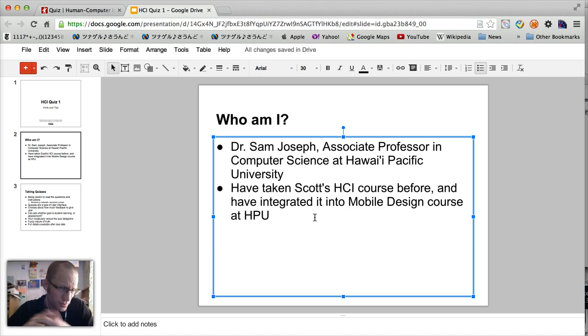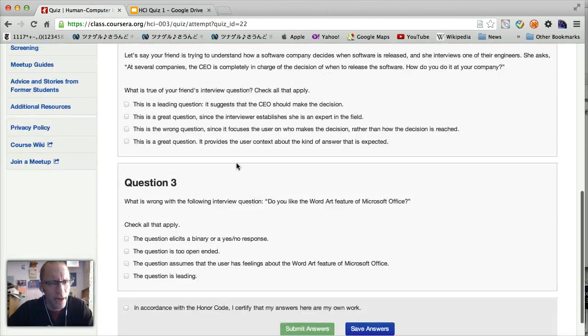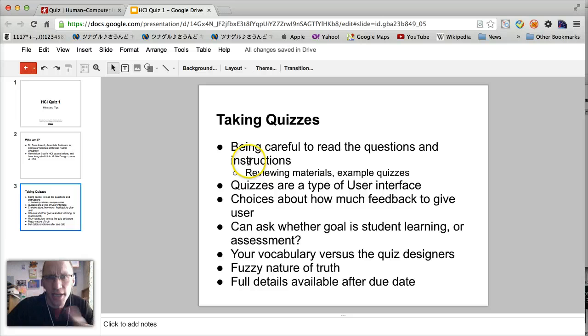This is the week that Quiz 1 is going to be due, I believe. We've got Quiz 1 here due at the end of this week. My students in my mobile design course have taken this quiz, and so have some of you out there. So I thought I'd put together this little quiz-taking review, trying to give you some help, obviously.